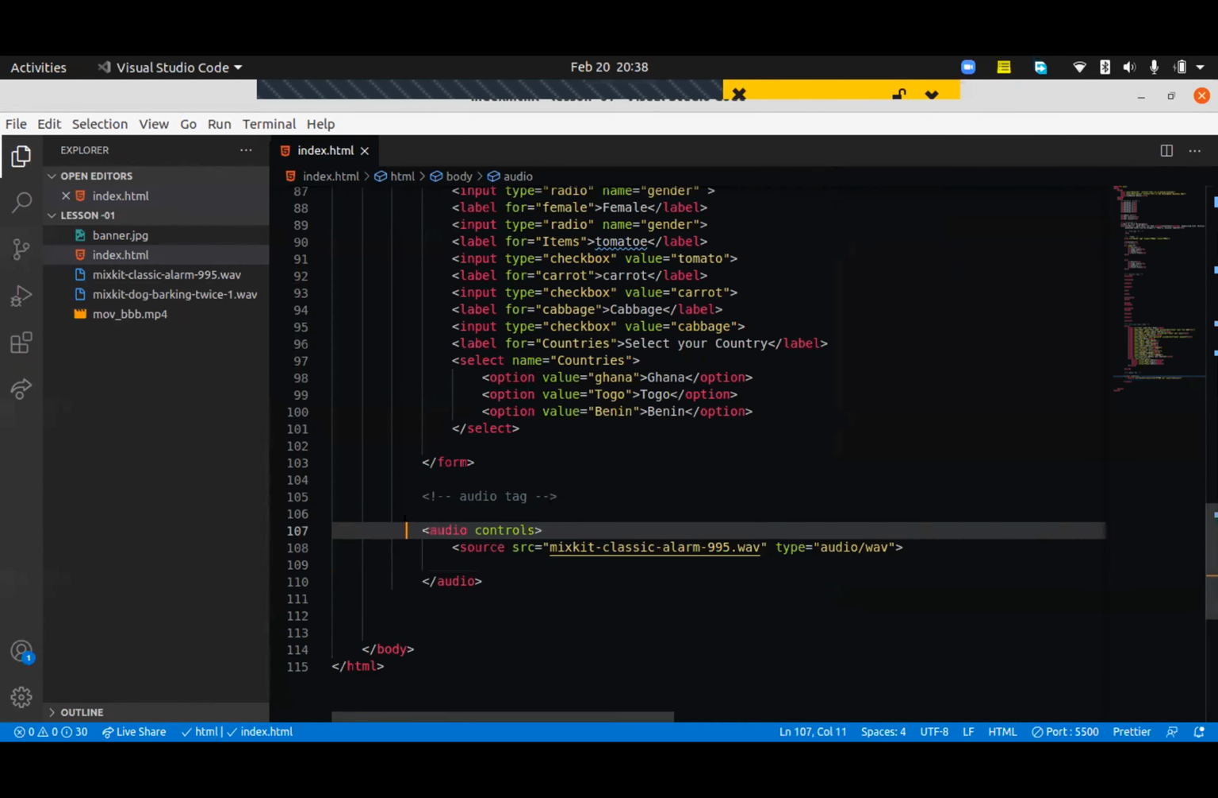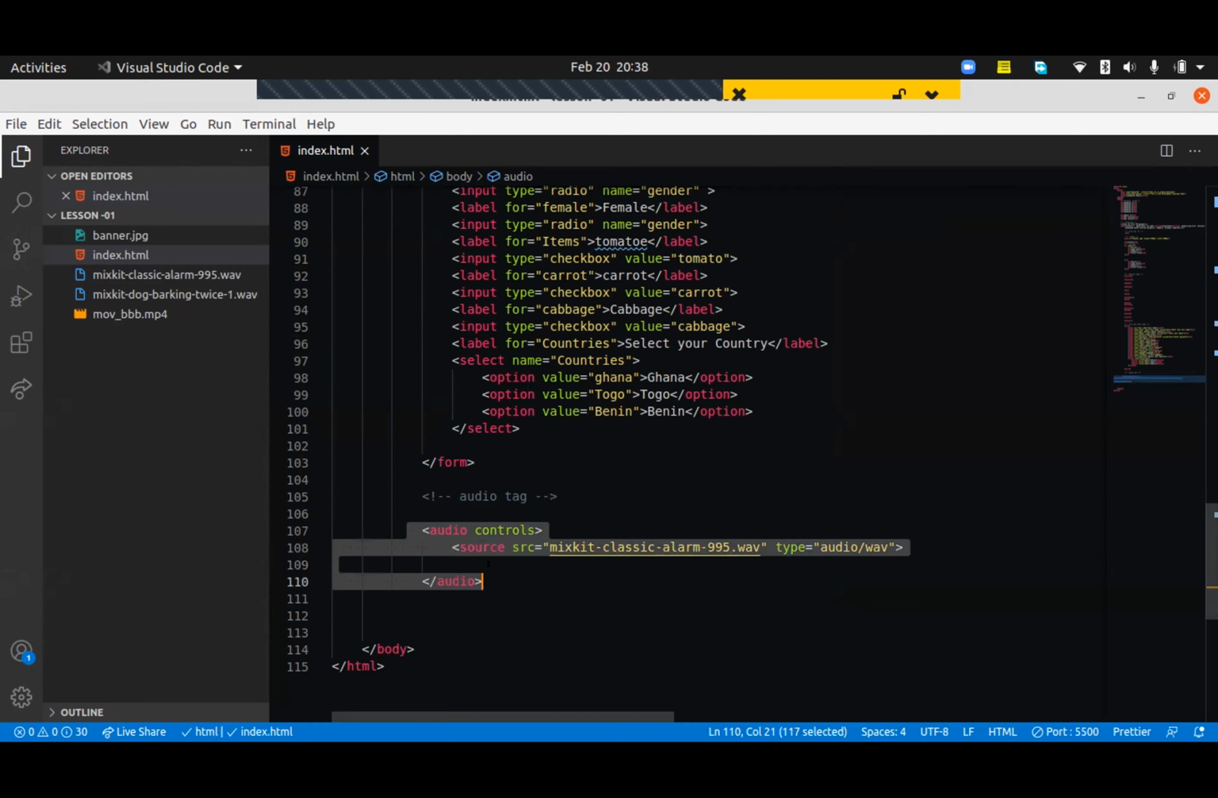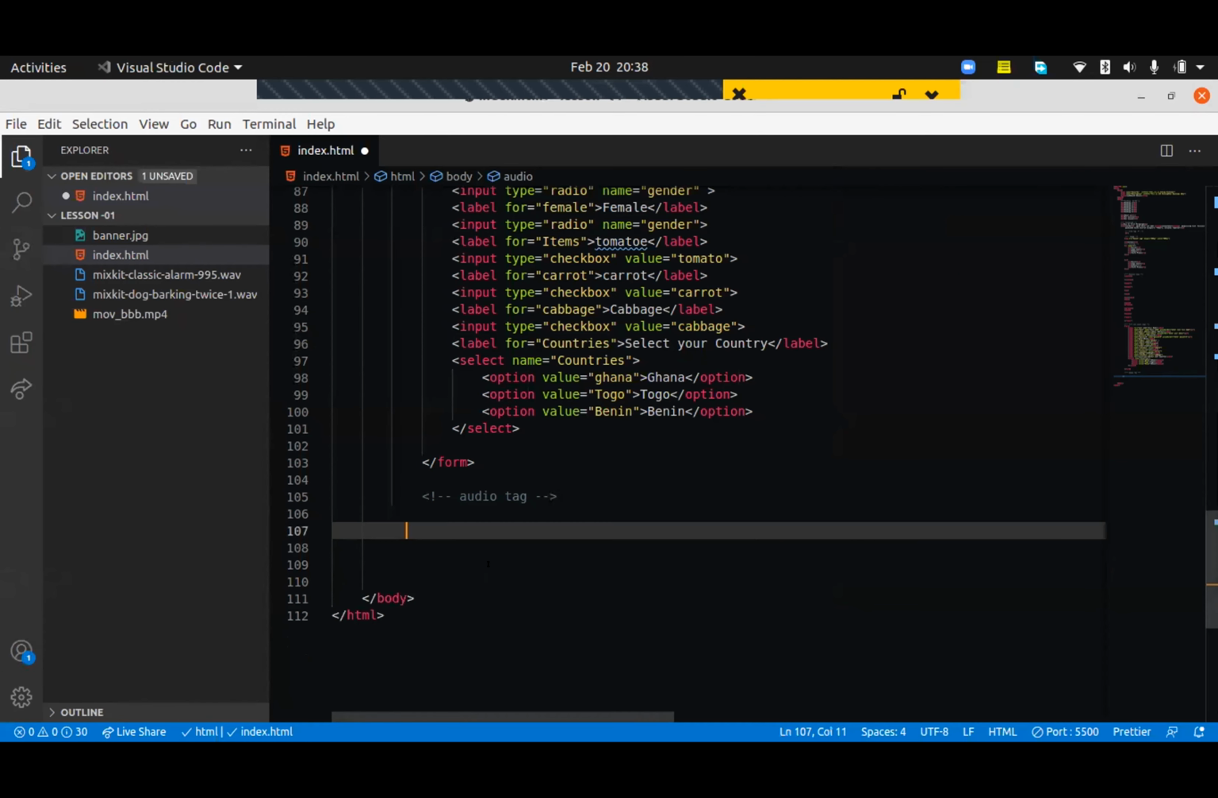So let me go over this thing again. We want to load audio on our website. How do we do that? We need two main tags: the audio tag, and the tag for where the audio is located, that is the source tag. Are we on the same page? Good. So just introduce your audio.